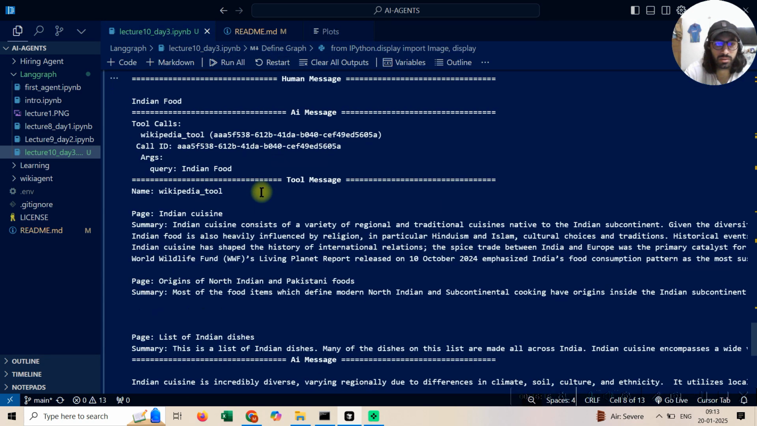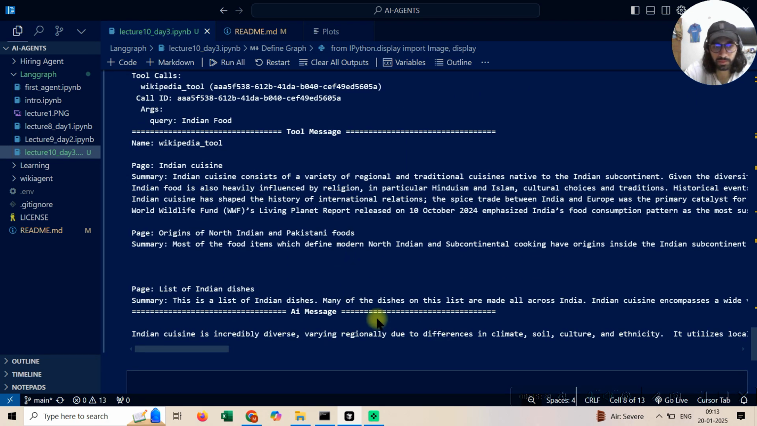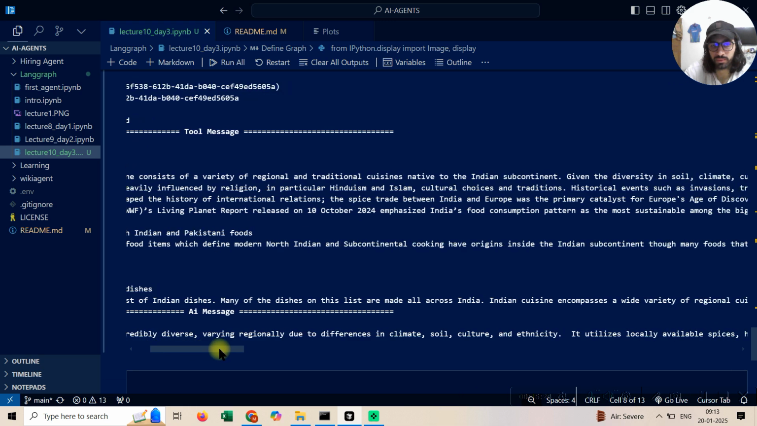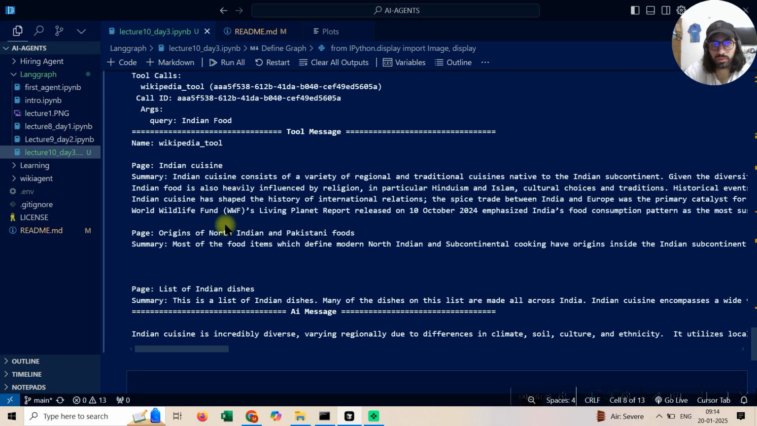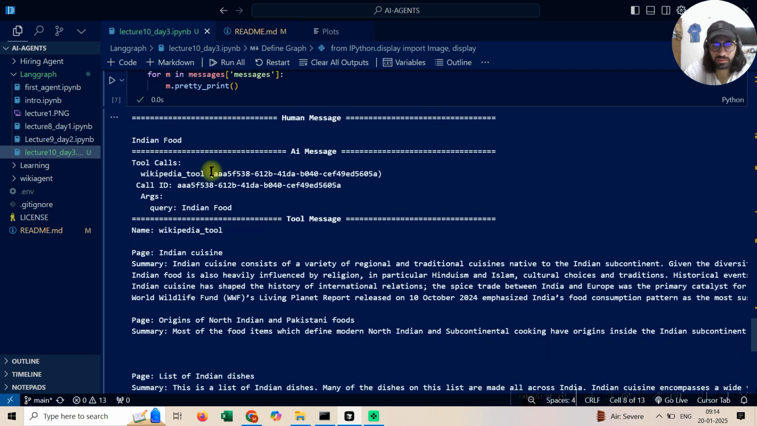Let's try to run it and see. So see, it has summarized, right? Indian cuisine is incredibly diverse, and you're able to see it was able to call the Wikipedia tool because I told it to. So guys, this is simple.